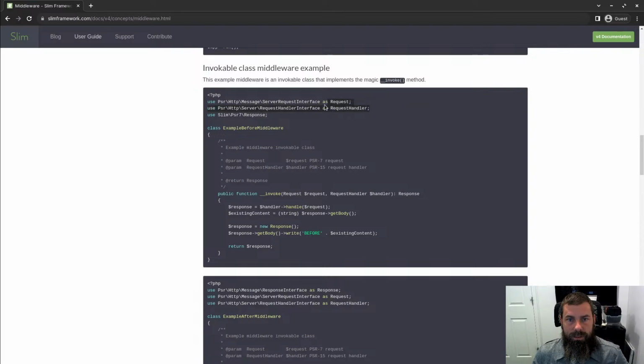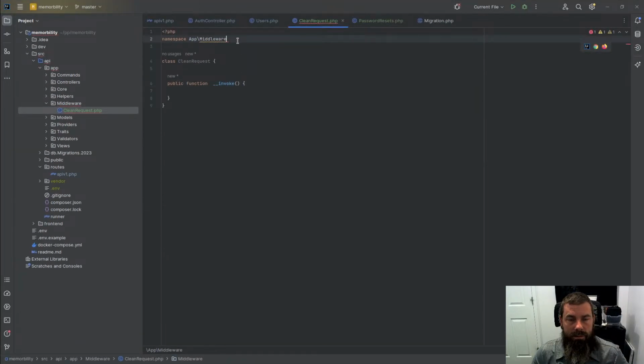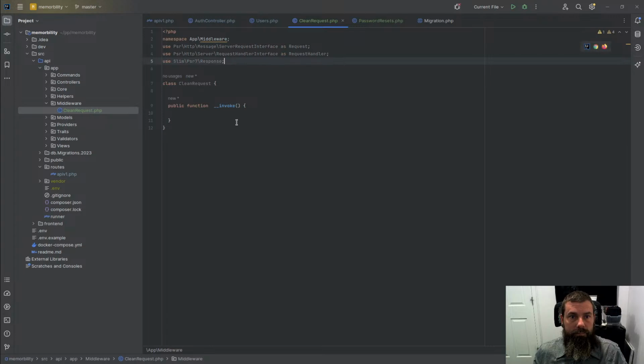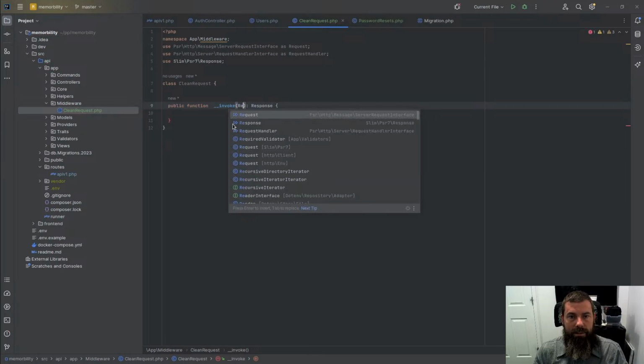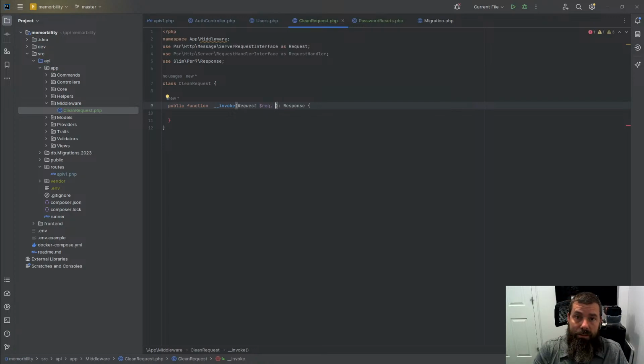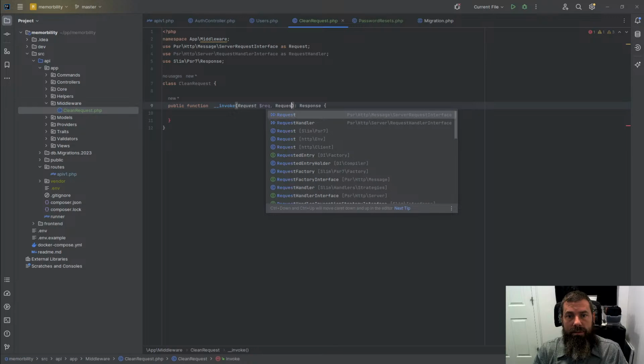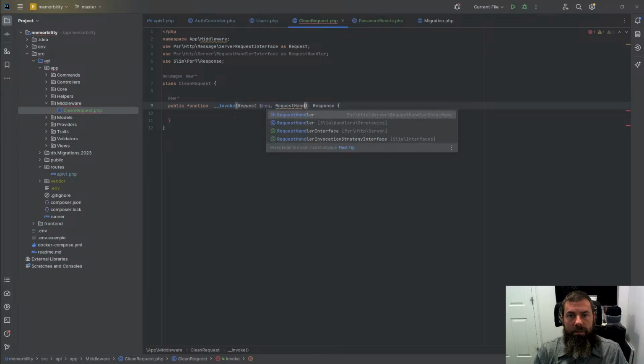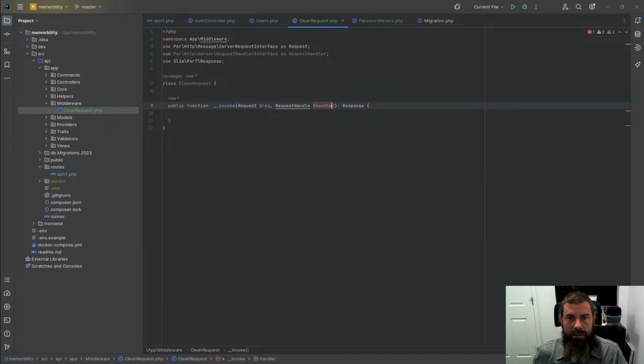So let's go ahead and I'm going to copy this stuff here for the imports. And this is going to return a response. Let's take care of that really quick. And this is going to take a request that we're going to call request. I'm just going to do REQ though. And the second parameter is going to be a request handler. Pass that into a variable called handler, like that.